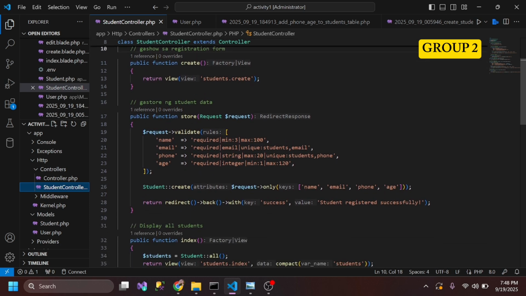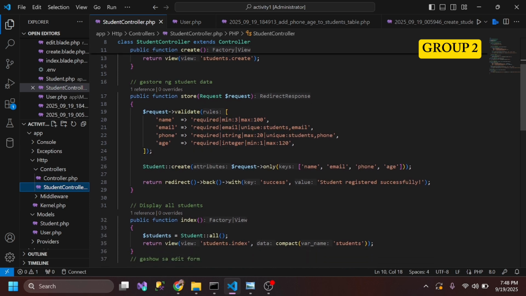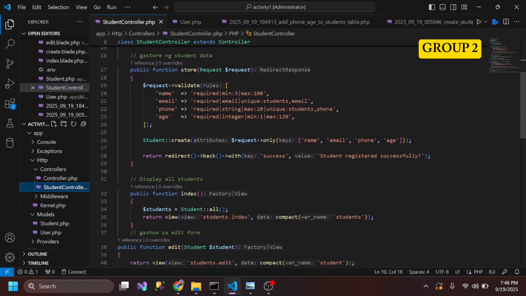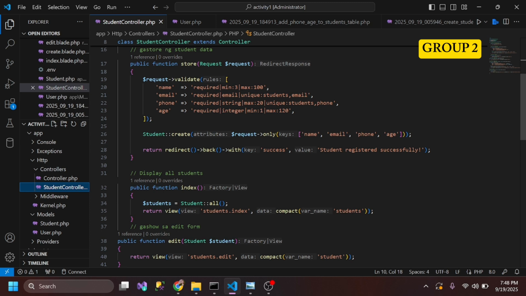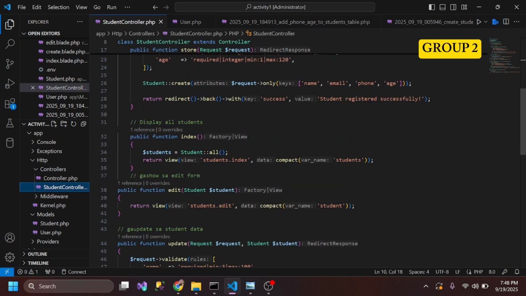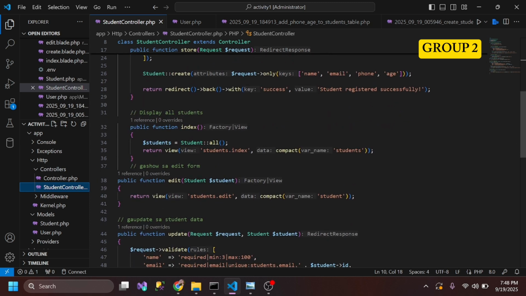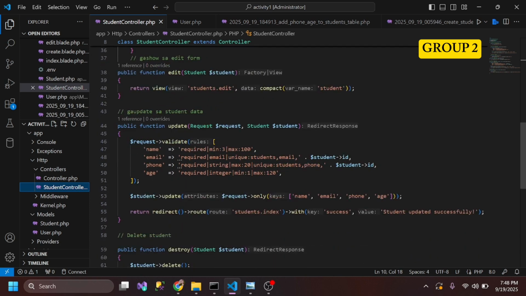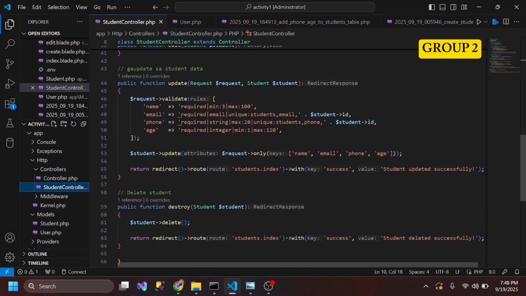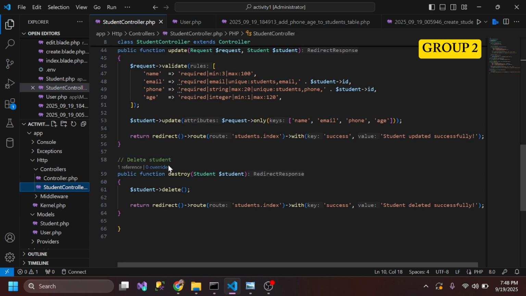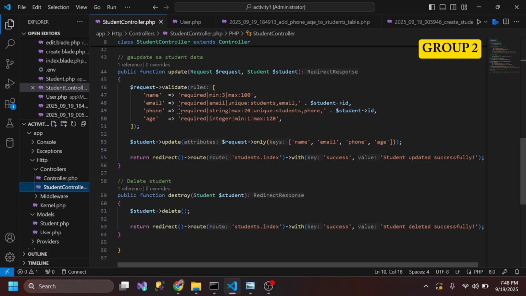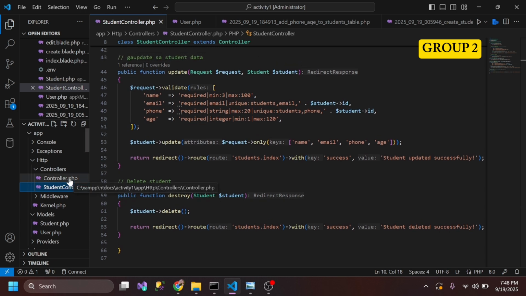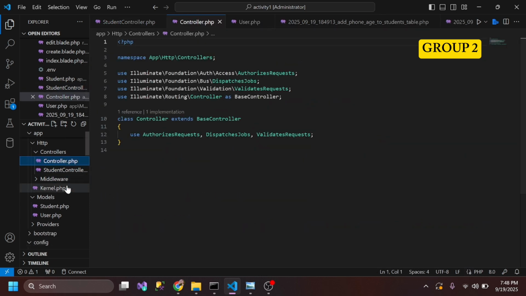The student controller manages all the actions for student. For example, the create method shows the registration form where we enter the name, email, phone, and age. Next, the store method saves the data in the database after validating it. If the email or phone already exists, it shows an error message. The index method displays the list of all registered students in the table. The edit and the update methods allow us to change a student's information while still checking for unique email and phone. The destroy method deletes a student from the database.